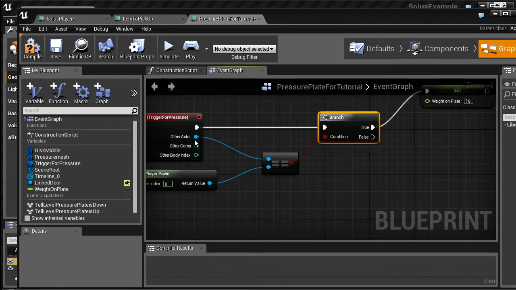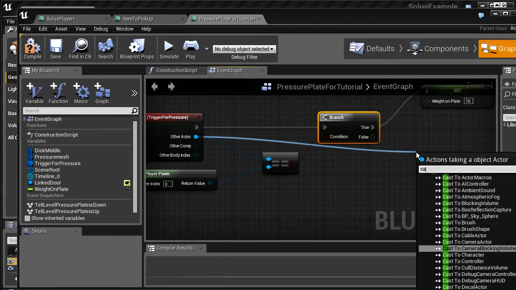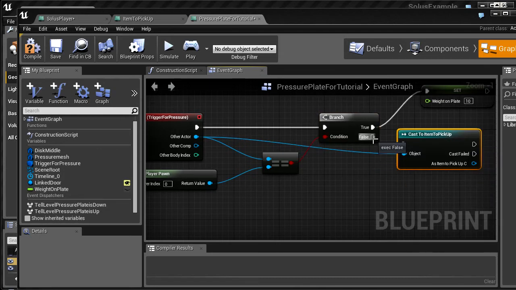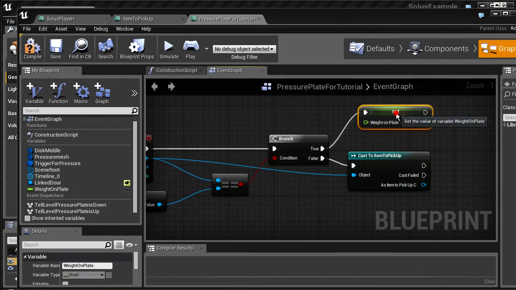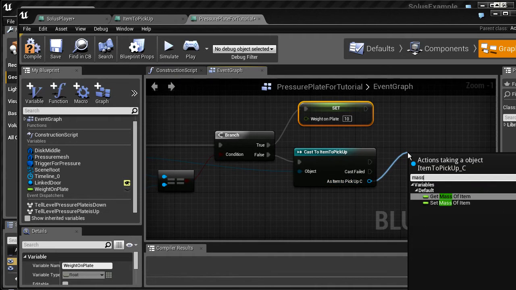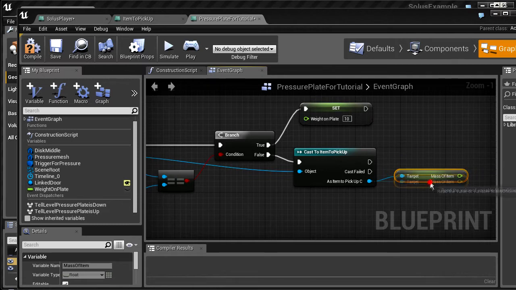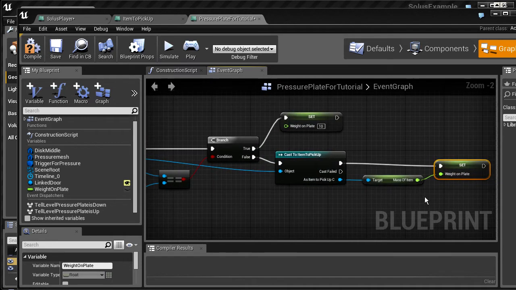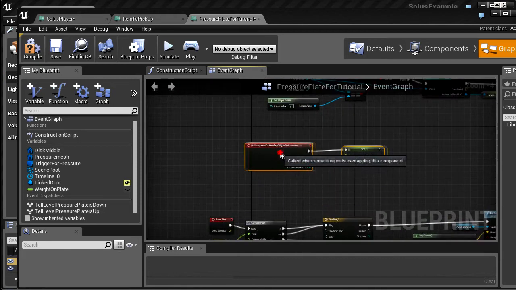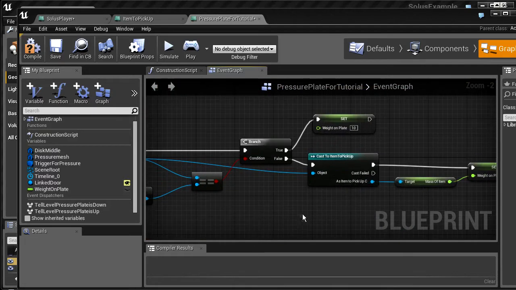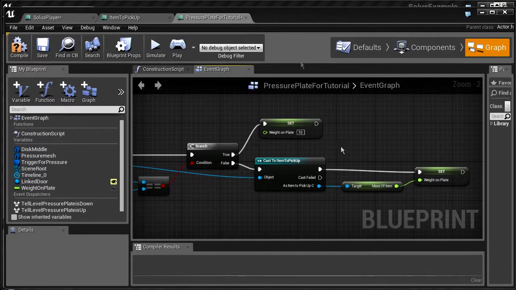If false, however, then we get the other actor, and then it clearly is an item, so then we cast it to item to pick up, because the engine has to understand it's this type of actor or blueprint. And then we get from the item the weight, or I think I called it mass of item actually, get mass of item, and then weight on plate becomes equal to mass of item. So now I have this, and then the other one would be the opposite of this, so I can quickly set that up as well. Or actually we can just keep it on 0. Works fine. Again, this is not waterproof, it's the first step, but it should at least work.